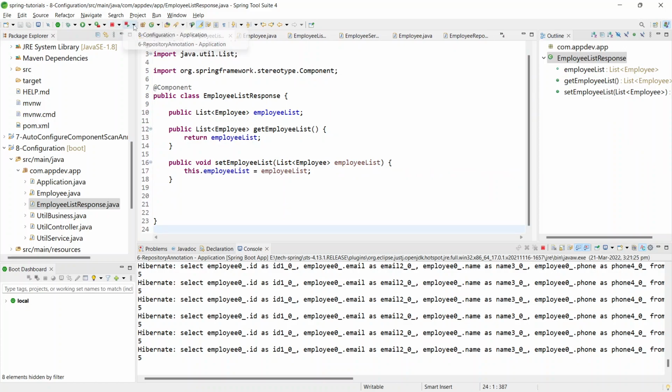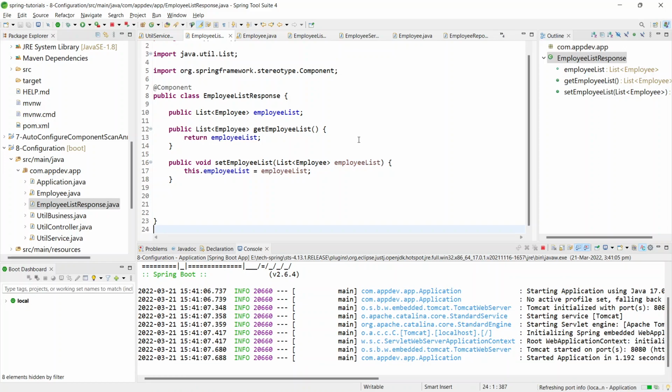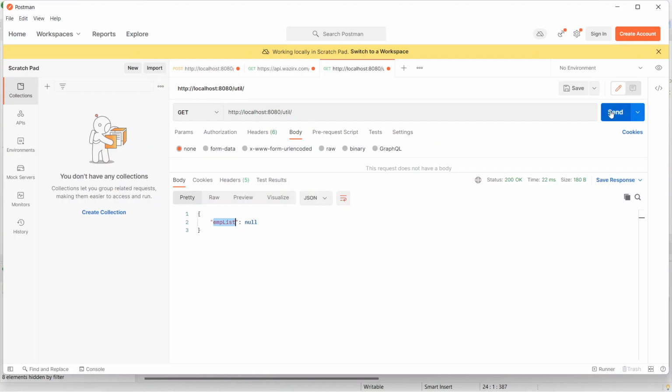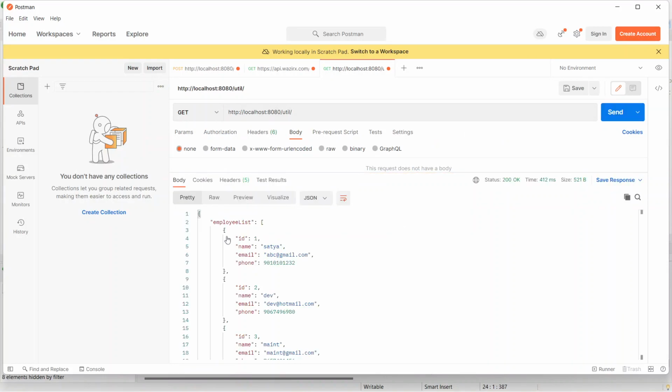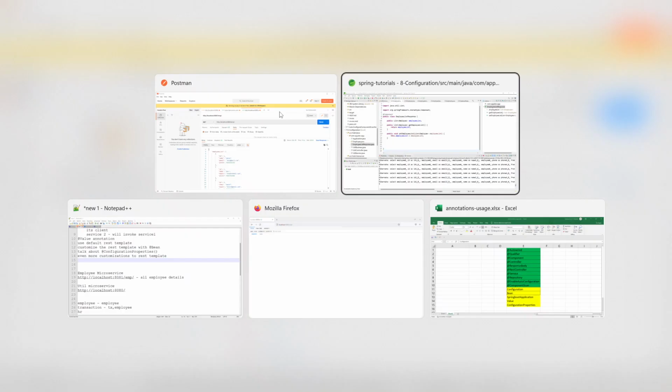So I modified the configuration, right? Let me restart it now. Configuration microservice. It is started. Now let me hit this service. See, this is the second service which we have created now, and it is connecting to employee list service and it is getting the data. Okay, this is the way we are connecting one microservice to another microservice.